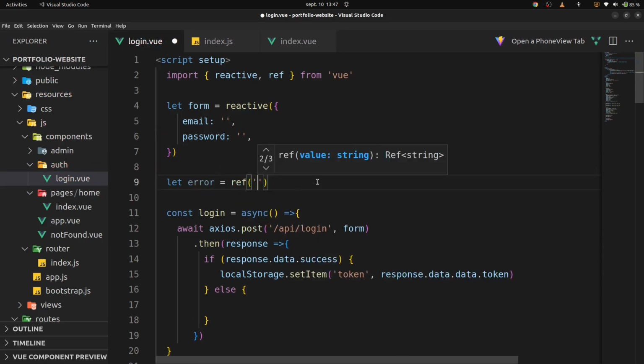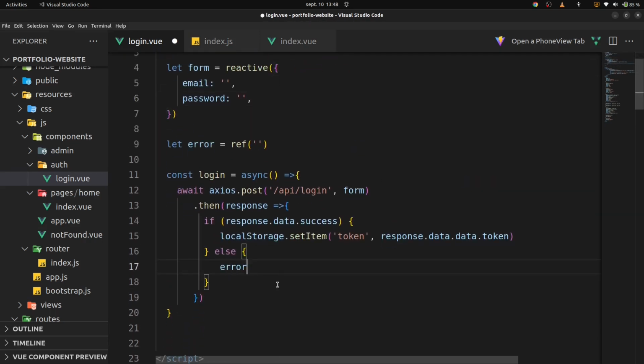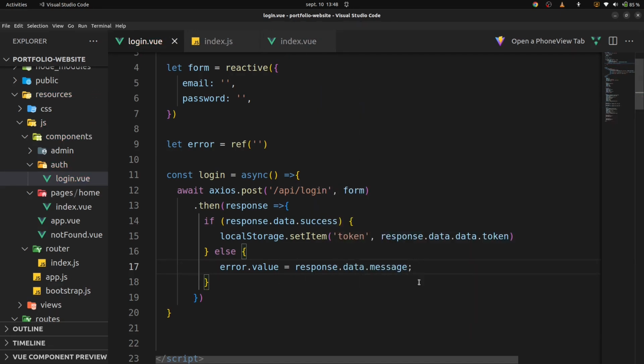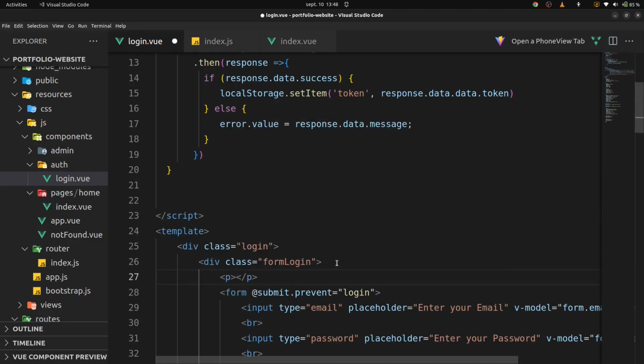Alright, let's go back in our login function and add an else condition. If there is an error, we are going to return error.value, response.data.message. Alright, let's just add a class here which will show the message if there is an error. Alright, just before, add this error, let's just add a style.